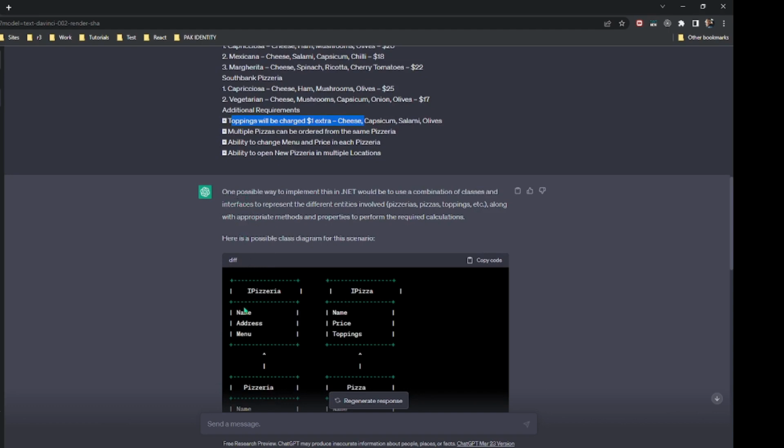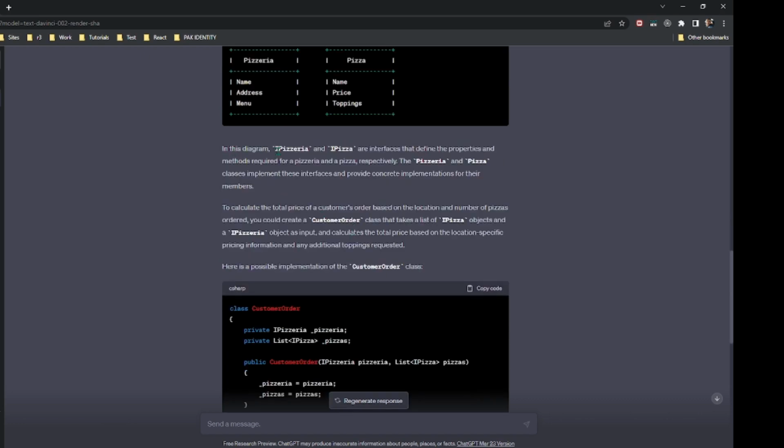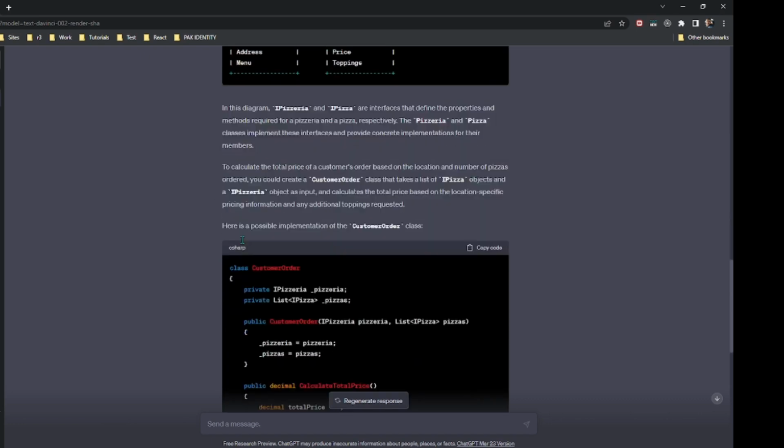One possible way to implement this in .NET would be to use a combination of classes and interfaces to represent the different entities involved: pizzeria, pizzas, toppings, etc., along with the appropriate methods and properties to perform the required calculation. Here is a possible diagram it's showing. IPizzeria is an interface. IPizza is an interface as well. Pizzeria is a class, and Pizza is a class as well, which is going to be inherited from IPizza and IPizzeria.